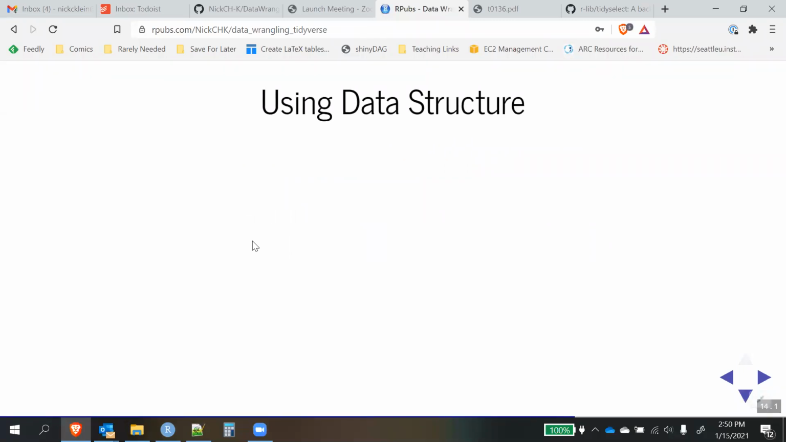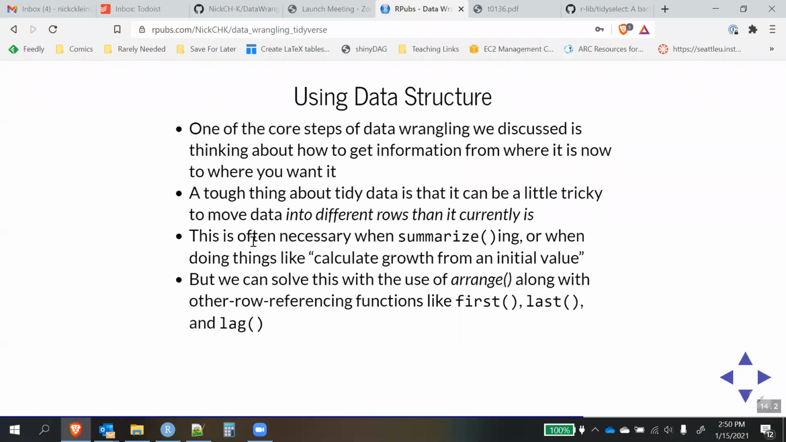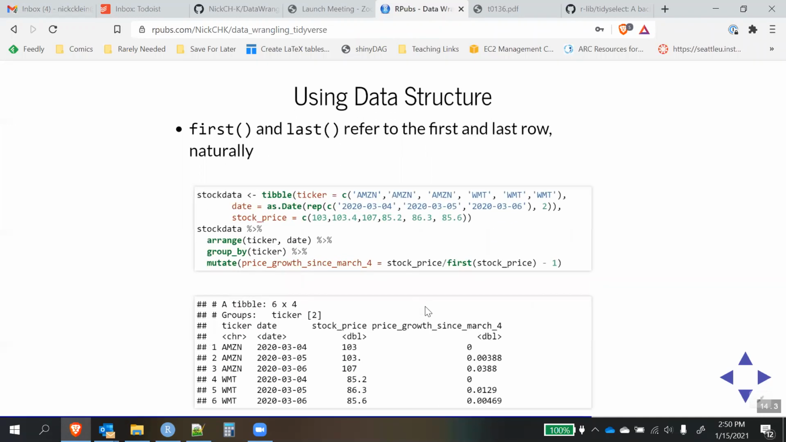Next up, we're going to talk about using data structure in our data cleaning procedures. So we've talked many times about how data wrangling is all about taking information from where it is now to where we want it to be. One difficult thing with this can be moving data from one row to another, because tidy data is particularly poorly set up for doing this. This is actually something that maybe wide data is better at doing sometimes. So this can be very important when you're doing something like calculate growth from an initial value, right? But we can often solve this with the use of a range and then things that reference particular rows of the data. We already talked about this a little bit. We're going to go a little bit more into detail on it.